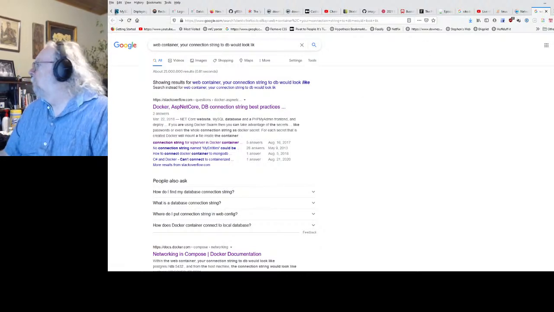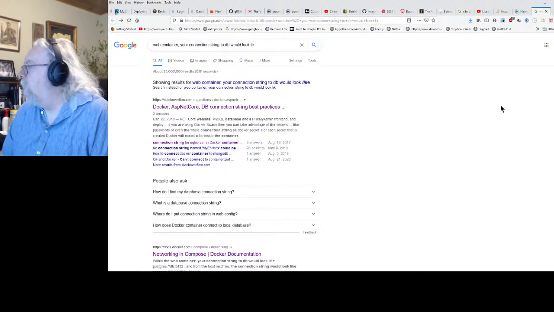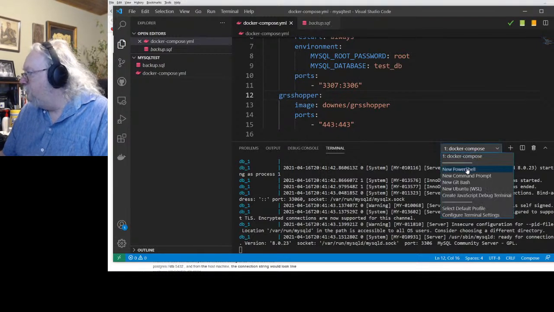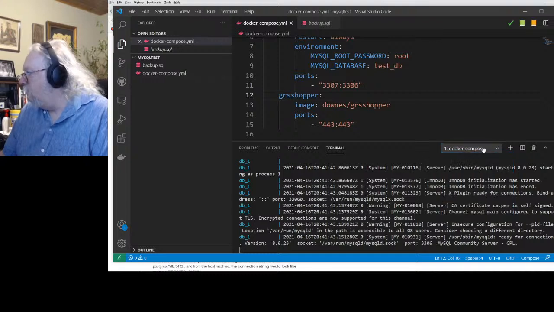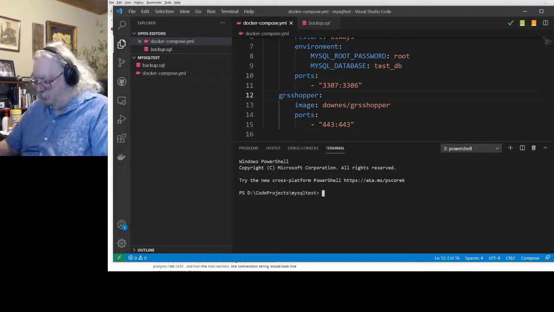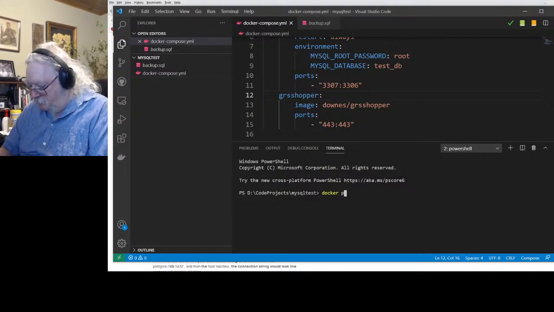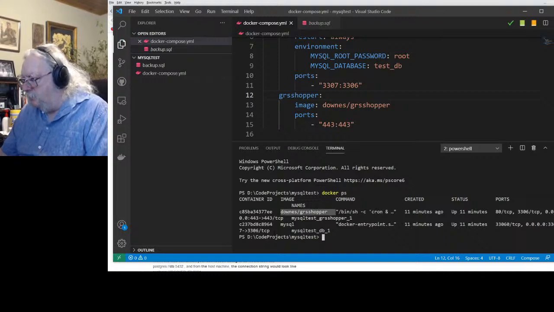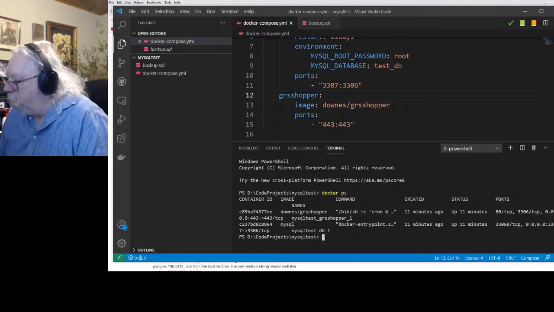Okay, let's try this. Here's what we're going to do. I should have two containers running at the moment, right? Oh, I only have one terminal running. All right, let's check that. Docker PS. Yes, here's Downs Grasshopper running, and here's MySQL running. All right.